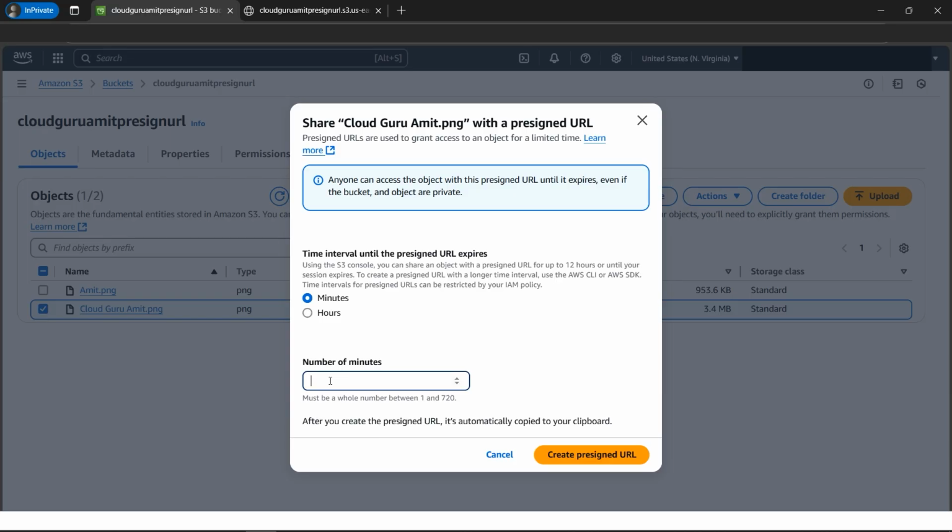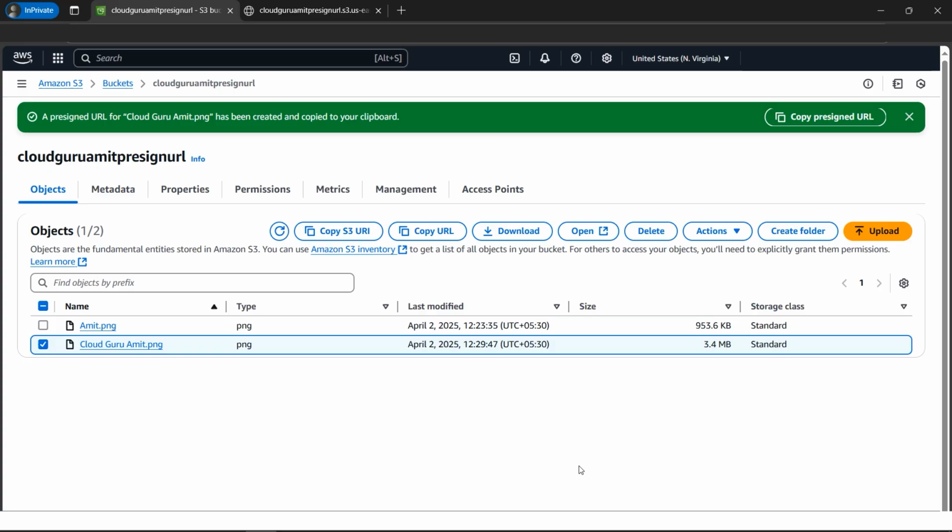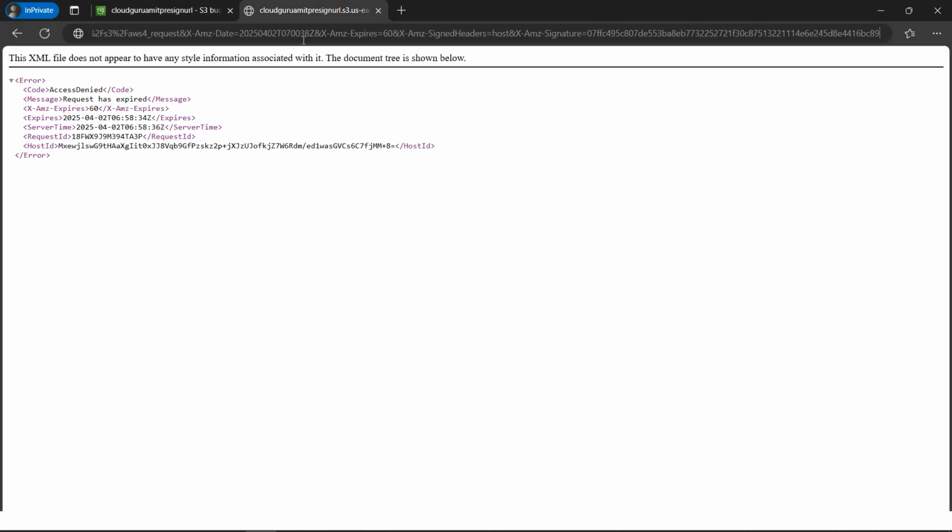So previously using CloudShell, I made it 60 seconds. Now 60 seconds is equivalent to 1 minute, right? So I'll just give it 1 minute for temporary demonstration. Let's click create pre-signed URL. So it says pre-signed URL PNG has been created and copied to your clipboard. I can click here, copy pre-signed URL. Let me paste it quickly in a web browser. And technically my PNG file should be visible now.